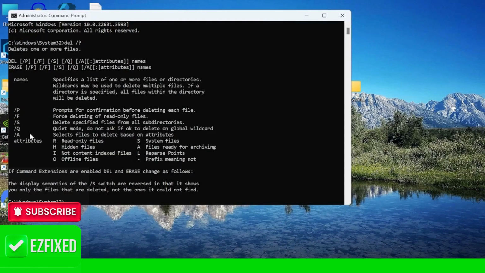This is going to show you a list of commands that we can use to force delete our file via the command prompt. For this instance, because we're going to be deleting a file, we're going to use this F command here. So we're going to type in del space / with the letter F and then space, and then you want to put in the file location.